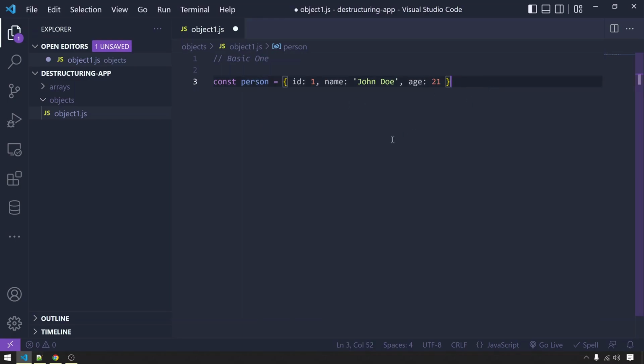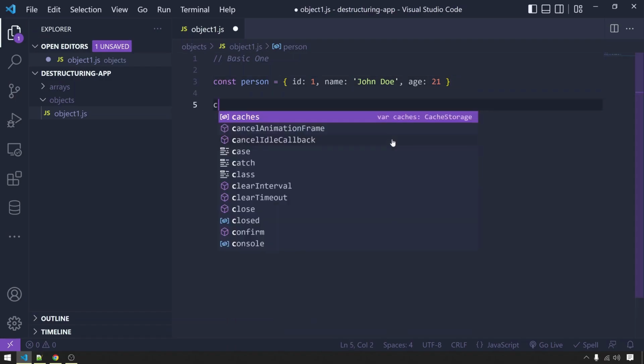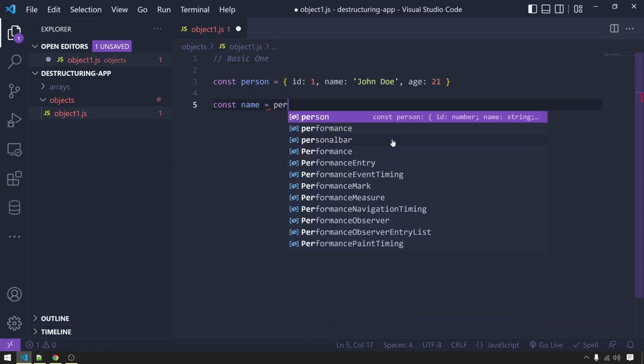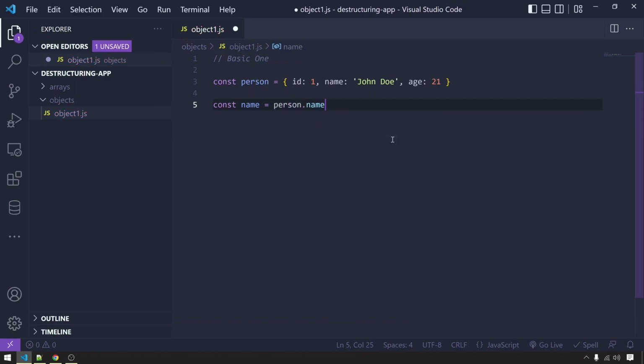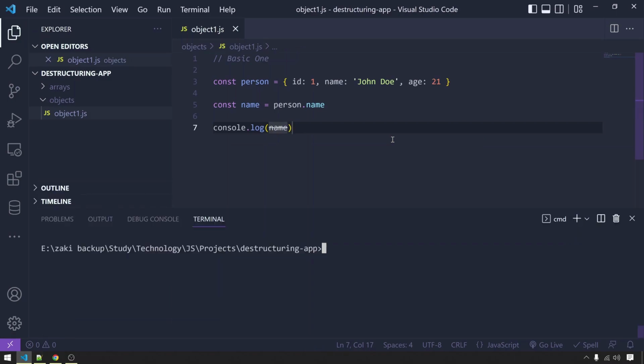For example, I want to create a variable name that contains John Doe. So normally what I'll do, I'll create a name and I assign the value from the person object. Cool. And I just simply print the name. If I run this code, and if you're following me along, I'm using Node.js to run the JavaScript code. So definitely we have to come to this folder and then we have to run the command node object 1. Obviously it works and the name is printed on the screen.